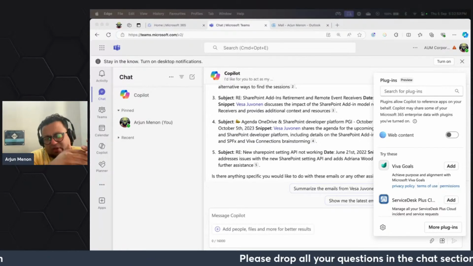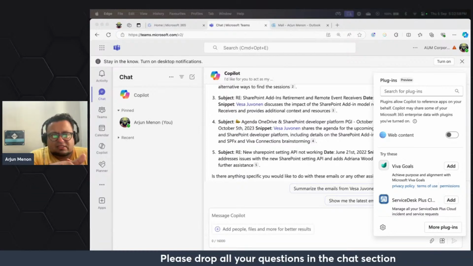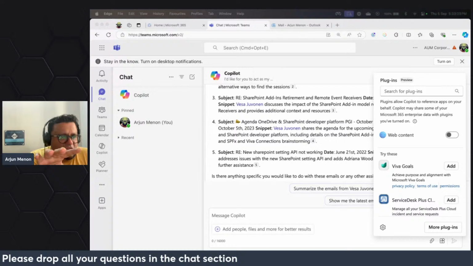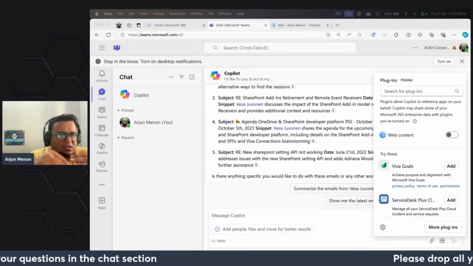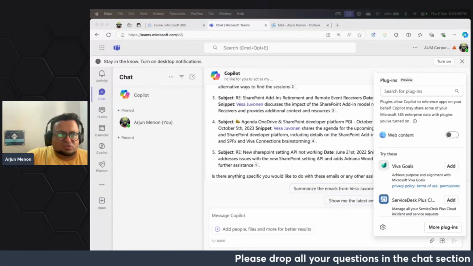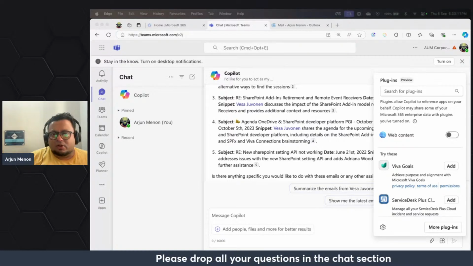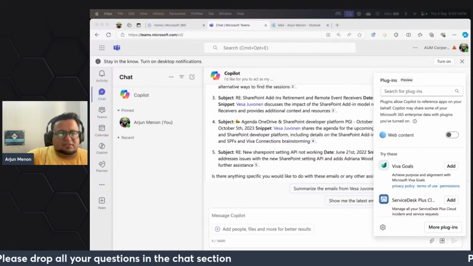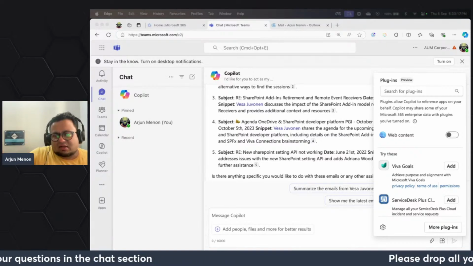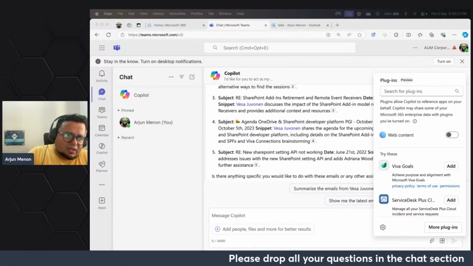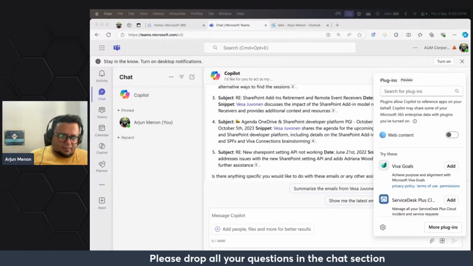So answering your question, it is not a concern, because it is using the Graph API, which already has your access. As a user, if you ask the Copilot for, let's say, another user's email information, the Copilot will not be able to give it to you, because you do not have access to another person's mailbox. Only your emails and your meetings are what Copilot is going to get.